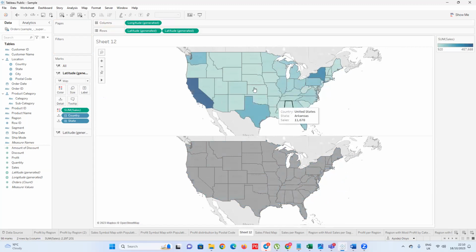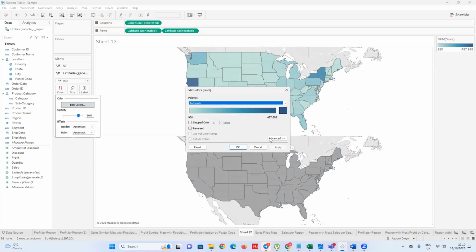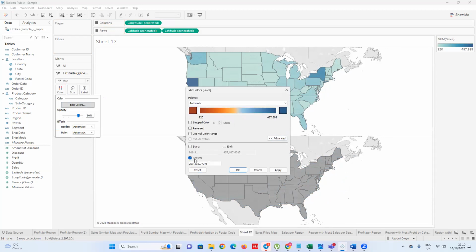When I put that, I edited the color. I'll just retain this color. I won't go too far with it. So the first thing I did was I went to advanced and I clicked on center. When I clicked on center, I gave two colors. So I'll go to step and I'll increase it to 6. And I'll put the center. I want my center to be 10,000. So that's what I did.